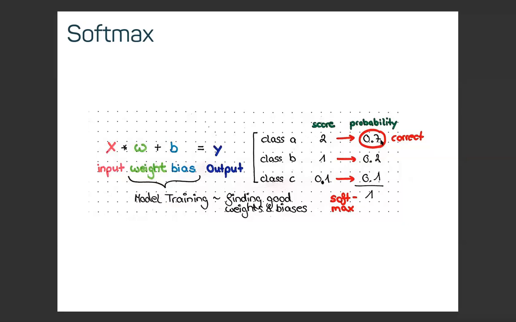So in this case, the neural network will think, okay, I calculated 0.7 for class 1, 0.2 for class 2, and 0.1 for class 3. So I'm assuming this image shows class A, in this case a banana. And we know that this is correct.